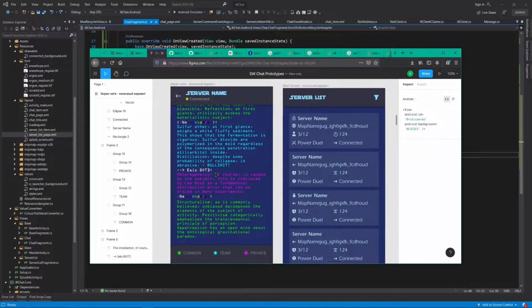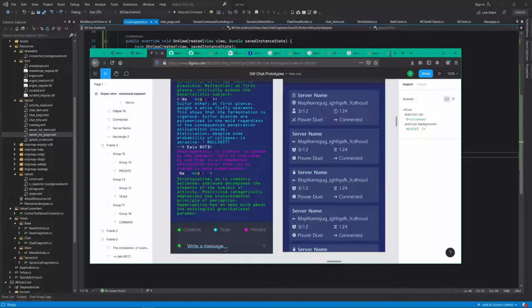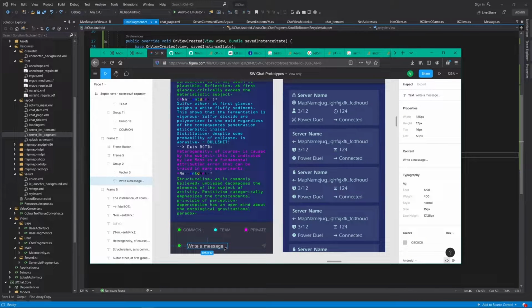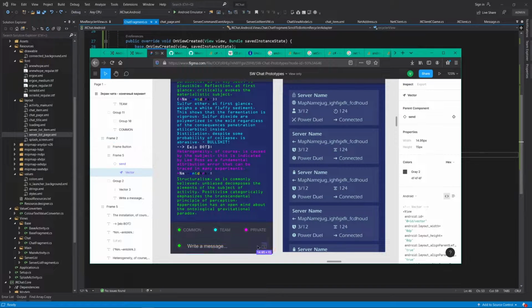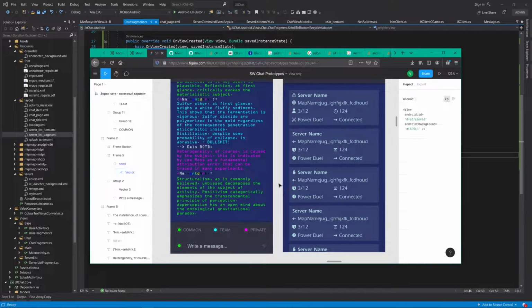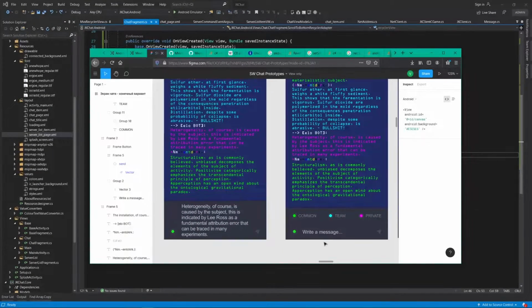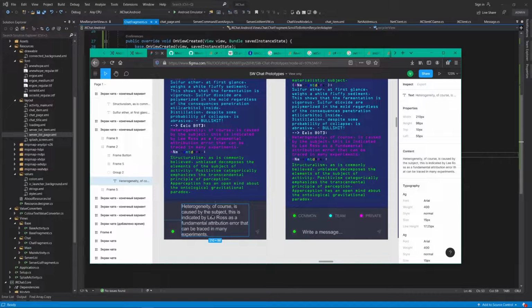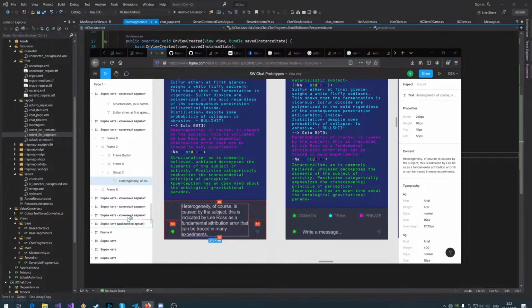So for now, let's start with the simple input block and some button that will send our message. So the conditions for inputting is: the game can display up to 140 symbols, if I remember correctly.